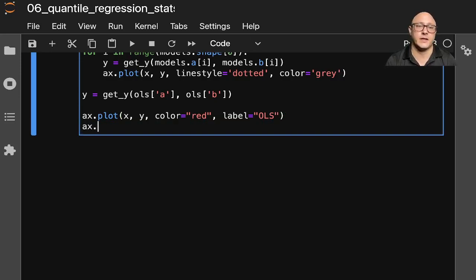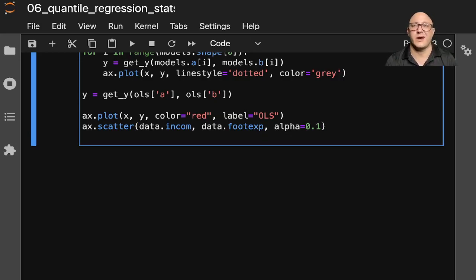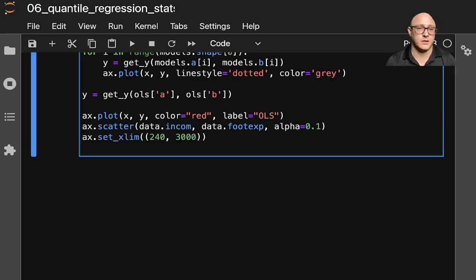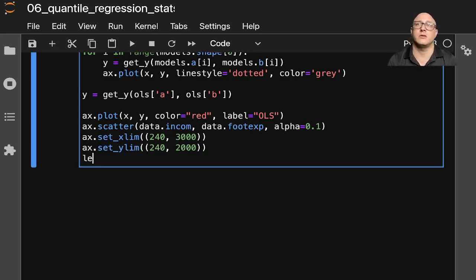Then axis.scatter. Here we want our data.income, our data.foodexp. Alpha is equal to 0.1. We want it nice and light so that they're see-through. Axis.set x limit, and here would be, let's do 240 by 3000. Axis.set y limit, and here again 240, but let's do it by 2000. Then let's go on and also set up our legend.